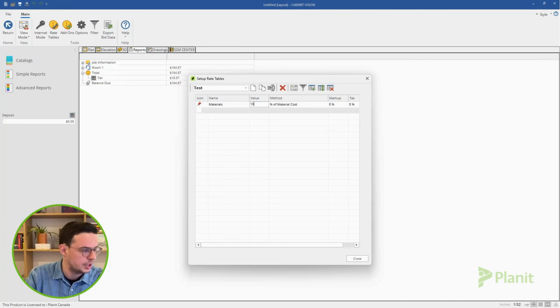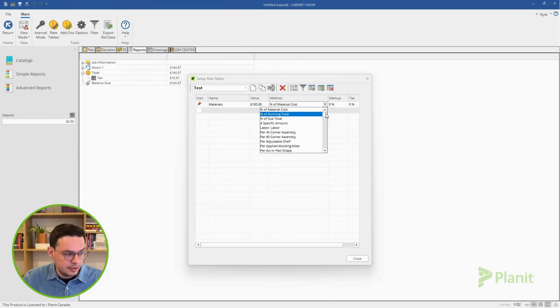I can say I want it to be doing 100% of material cost and the markup. So I could start to create my own custom rate tables. Maybe the way I price a commercial job, I would like it to be slightly different to the way I price a residential job. So I could create different rate tables for different occasions. And I can use the different methods we see in here to start calculating a quote for the client.